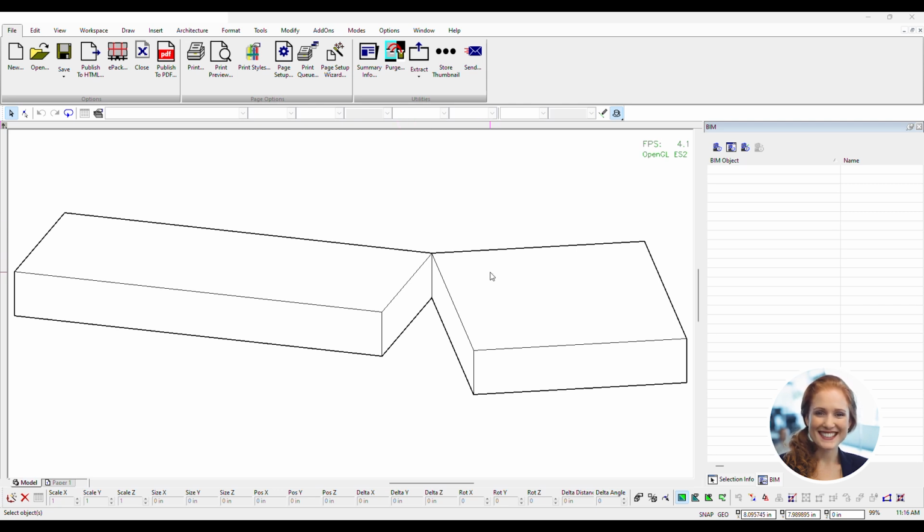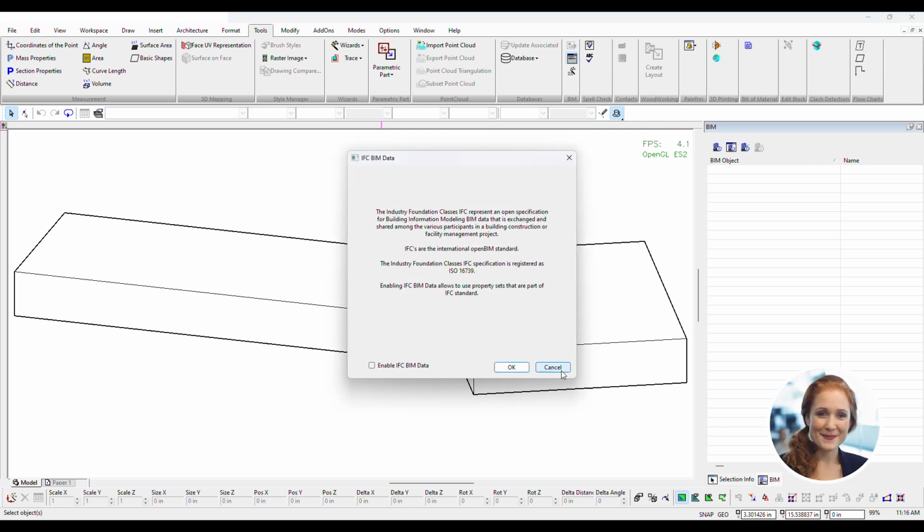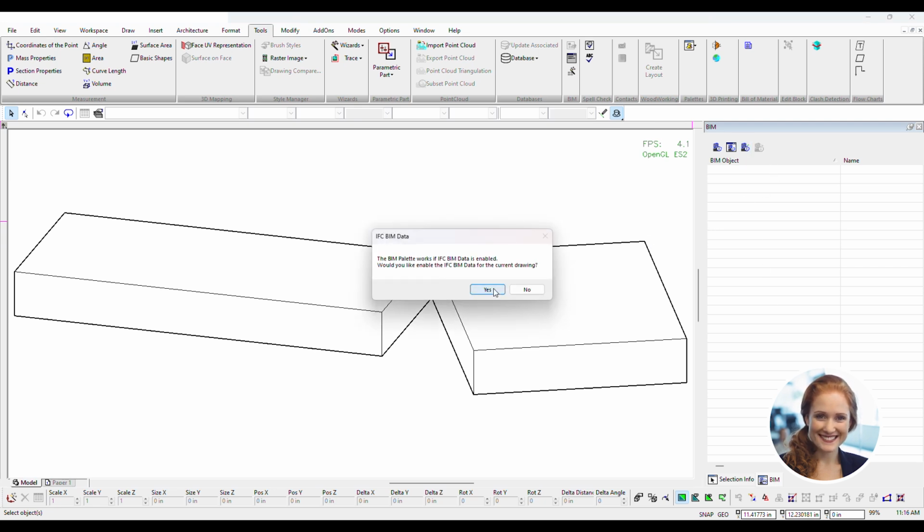To start with, let's look at a basic example in TurboCAD. Here, we have two rectangles that have been extruded to form slabs. These represent floor elements, and we'll use them to illustrate how BIM is applied. First, we need to enable BIM in TurboCAD. You can do this by navigating to Tools, IFC BIM Data, or simply enabling BIM via the BIM palette.